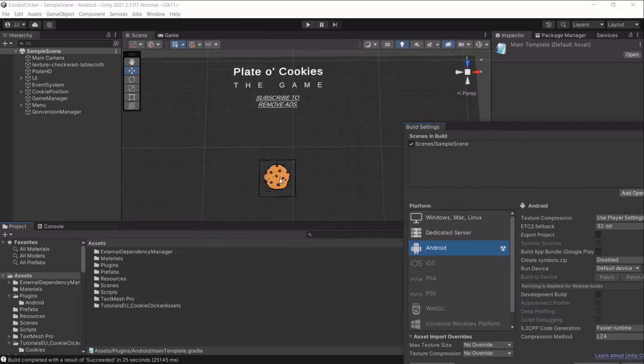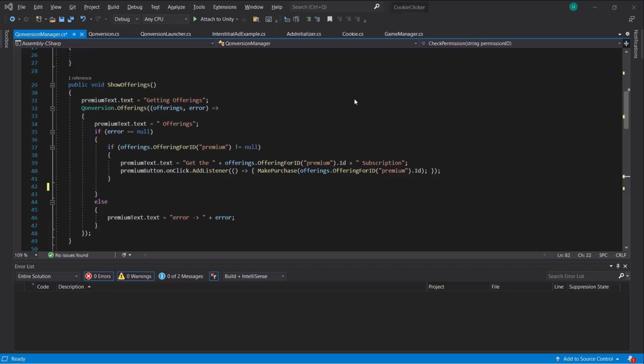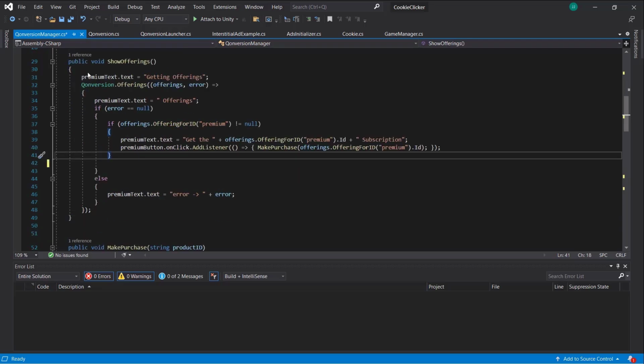Since our plan here is that we will be able to click on the cookie right here, and it would swap out the cookie in game to the skin that we present right here. Okay, let's start doing that. First, we actually need to set up our button, just like we set up this button for the premium purchase. So in here, show offerings inside of Qonversion Manager.